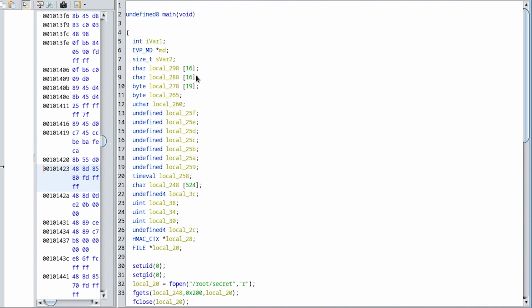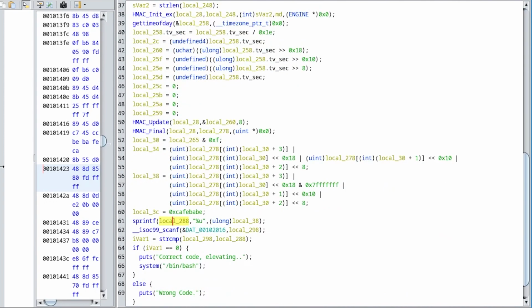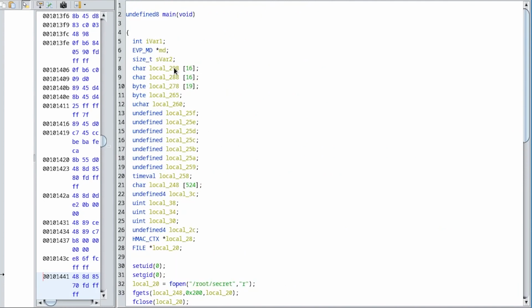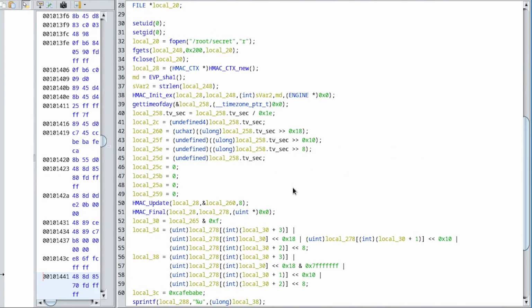Okay, there are several buffers here. We can see this local 288. This is where it actually stores the code that the server generated. Then we have two surrounding buffers we don't know anything about yet. So let's see. It's then doing a scanf to 298. That's interesting. 298 is the buffer directly above it. Just to keep that in mind.